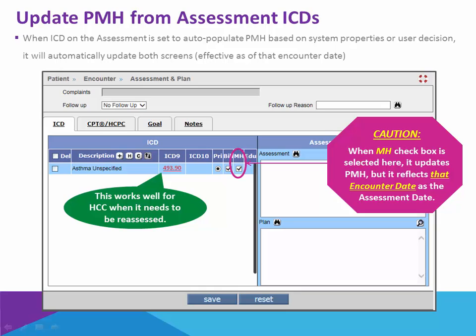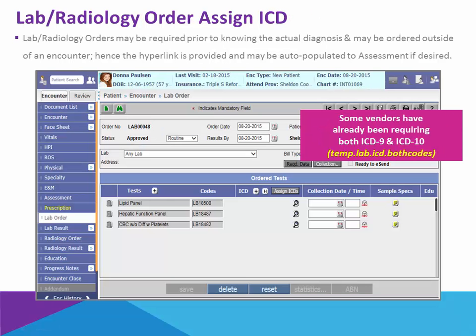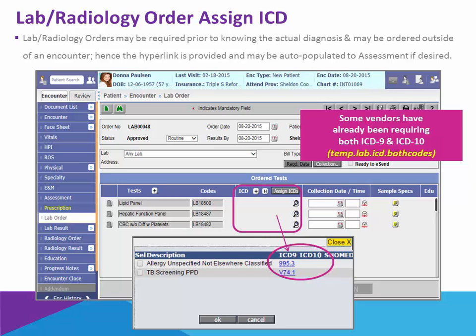So that is at your discretion. You can certainly do it from here if you want. It will assign the encounter date of service, however, as the assessment date for that diagnosis. Now, leaving the assessment, we have our CPOE module, which includes lab radiology. You can assign, of course, an ICD to your test level so that that diagnosis prints on the requisition or interfaces if you have an interface for your lab radiology orders.